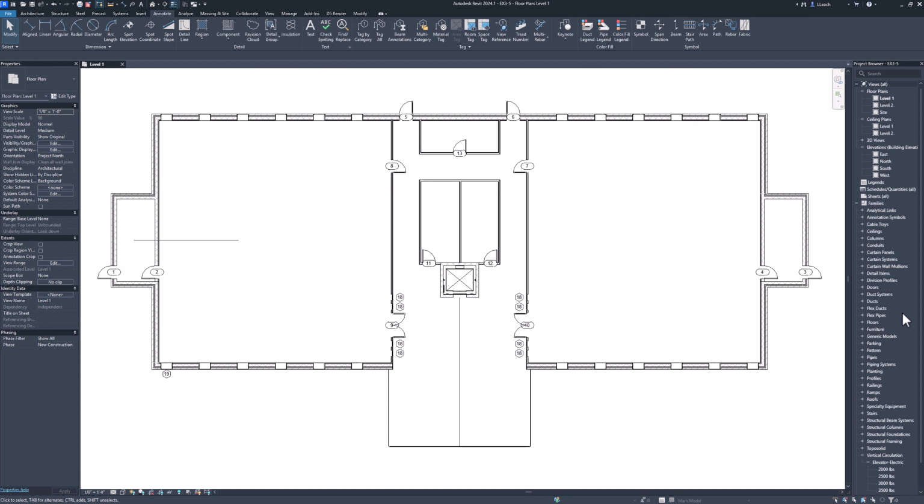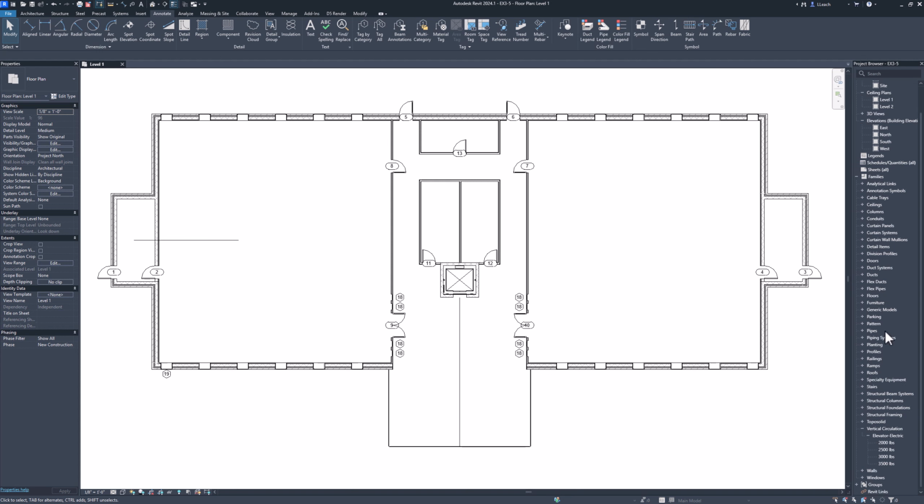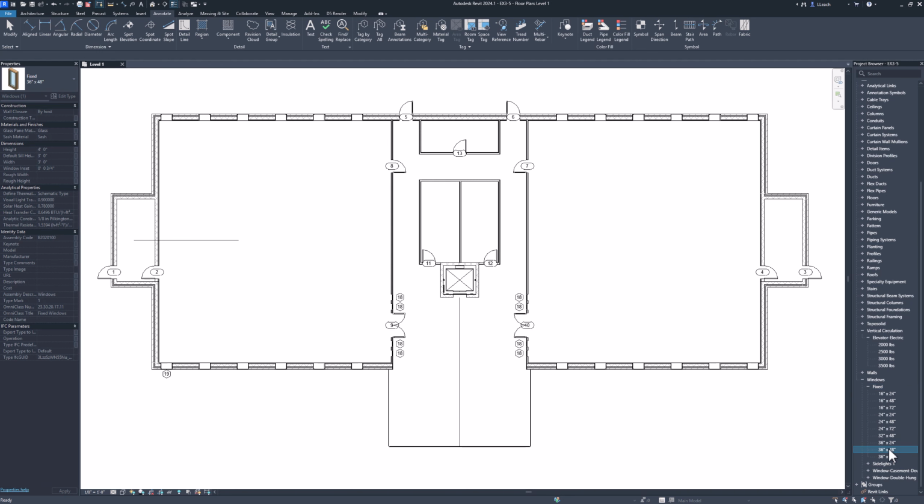All right, so then the book has us go over into our project browser, scroll down to where you see windows, hit that plus sign. I'm going to scroll down to fixed. Click on fixed. We want to scroll down to 36 by 48. We're going to select it, left click it. I'm going to right click and hit delete. We're not going to need that, so that should be good.